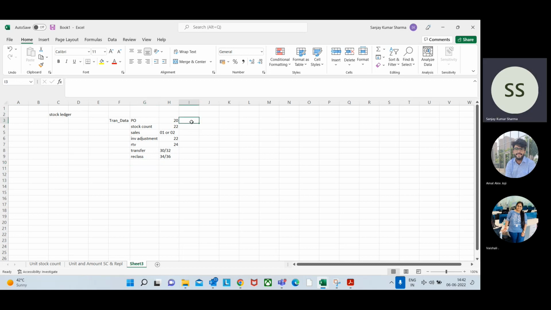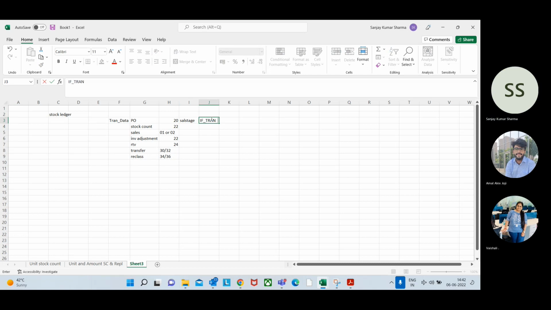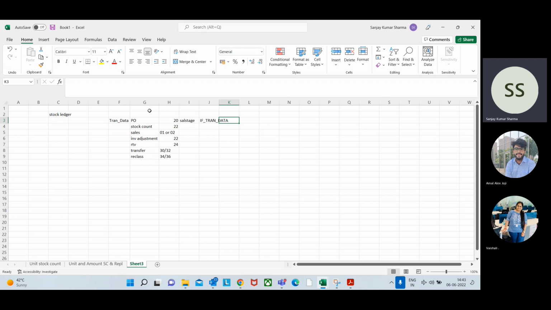Next you run the sal stage batch. Sal stage will do a cut of this tran data table and paste it into if tran data. Be very careful because this is cut and paste, not copy and paste. Whenever there is a batch failure of sal stage, it becomes very complicated. So we have to be very careful, because once it gets cut, it is lost.